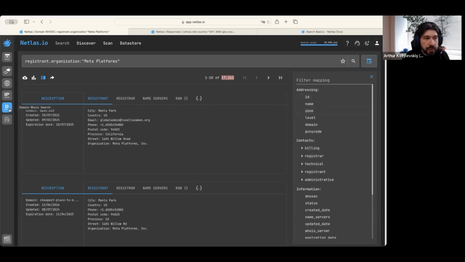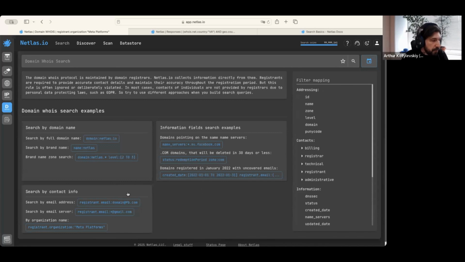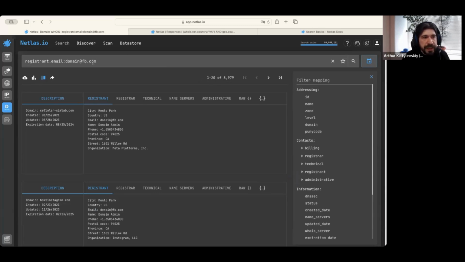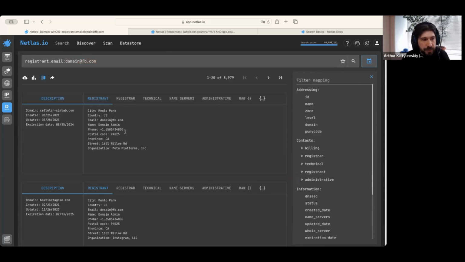For example, I like to search using emails. It works better in some cases. For example, we have this sample registered email. Those are domains with this email in contacts.